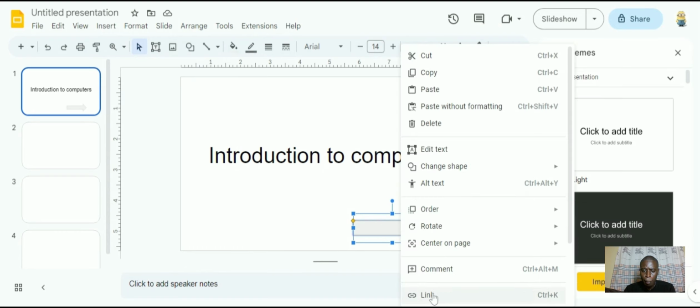So the next slide, the second slide, let's start our trivia questions. Question number 1. For instance, let us ask, which of the following is used to input data in a computer? So here we shall have several answers.